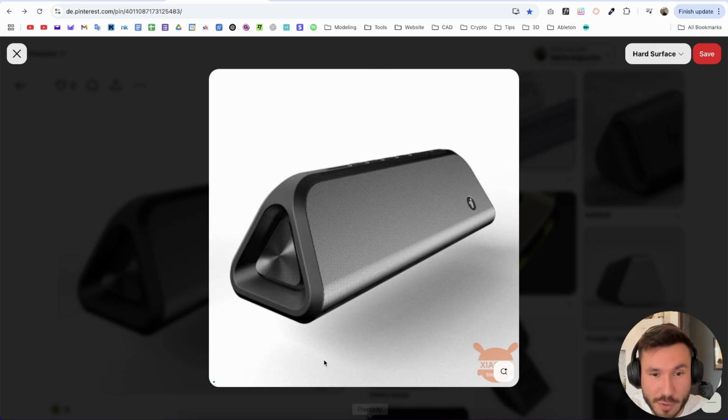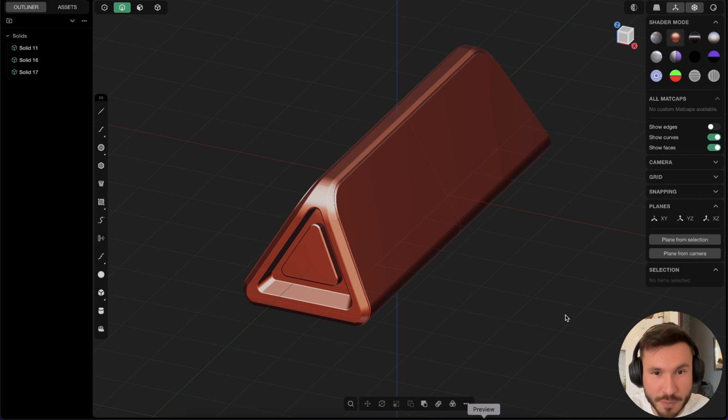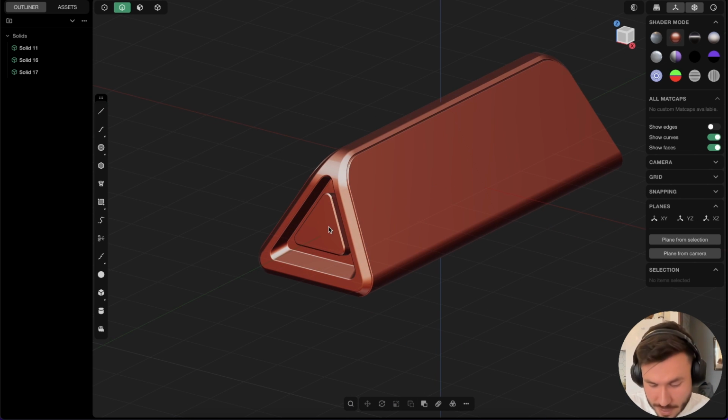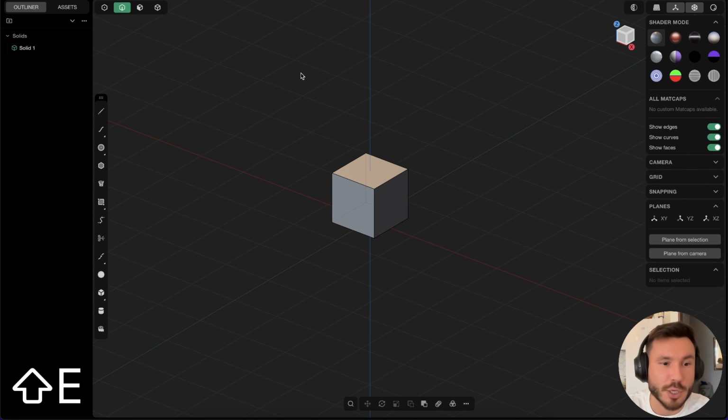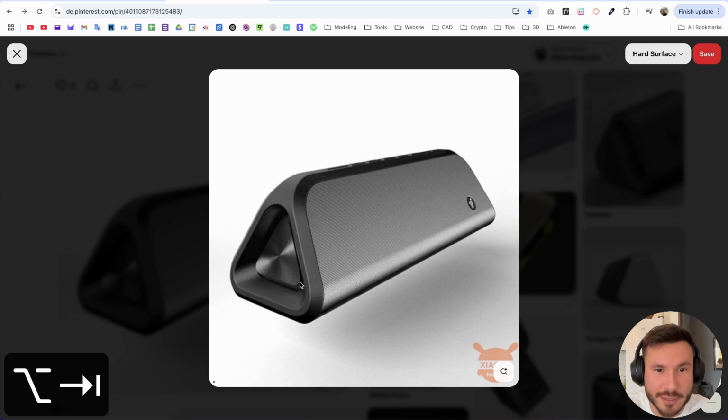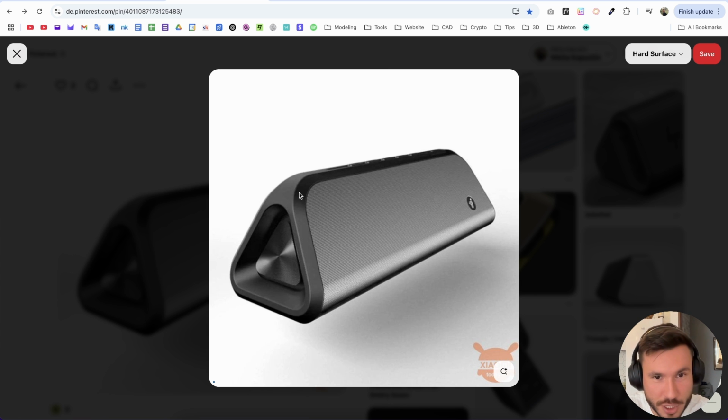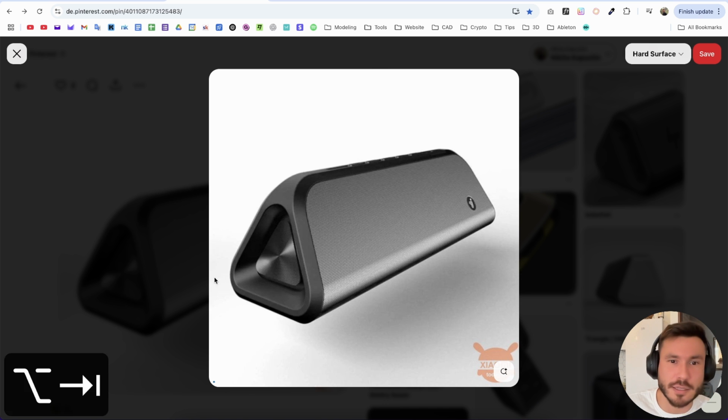But yeah, so download Plasticity, open that up, and let's start completely from scratch. So I will just start like that. First of all, let's dissect and analyze our object. We have this triangular shape with some fillets, but also this smoothed out corner at the top, and then some very simple hard surface design details.